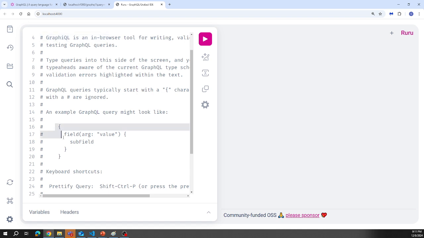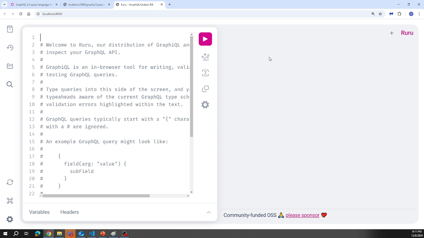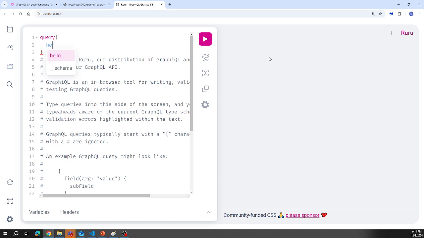It is telling me how I can formulate the query over here, and what I should do in every single step. So to make that happen, I'm going to type query, open this up, and type hello. As soon as I type, IntelliSense tells me what it's going to look like. I'm going to run this, and there we go. I get the hello.